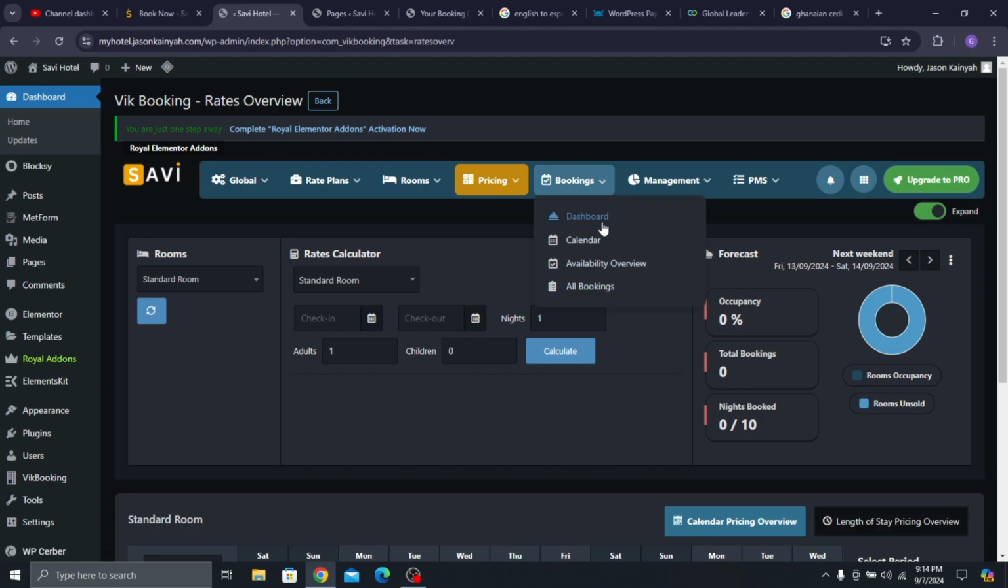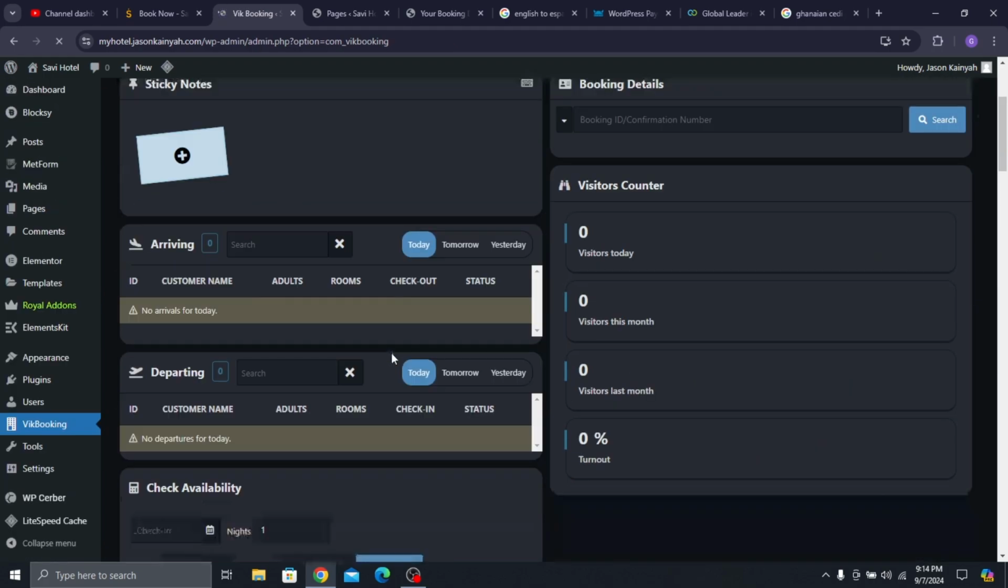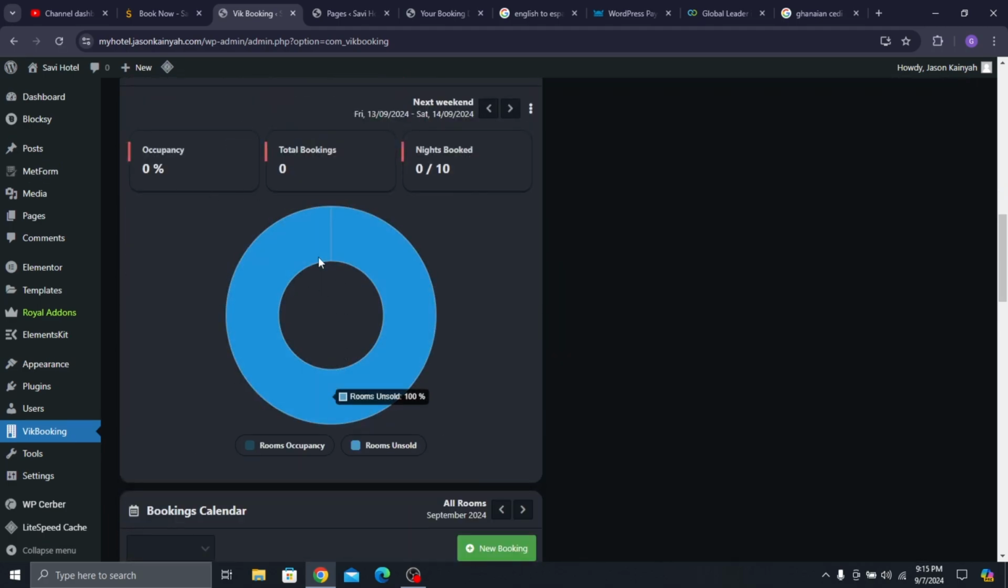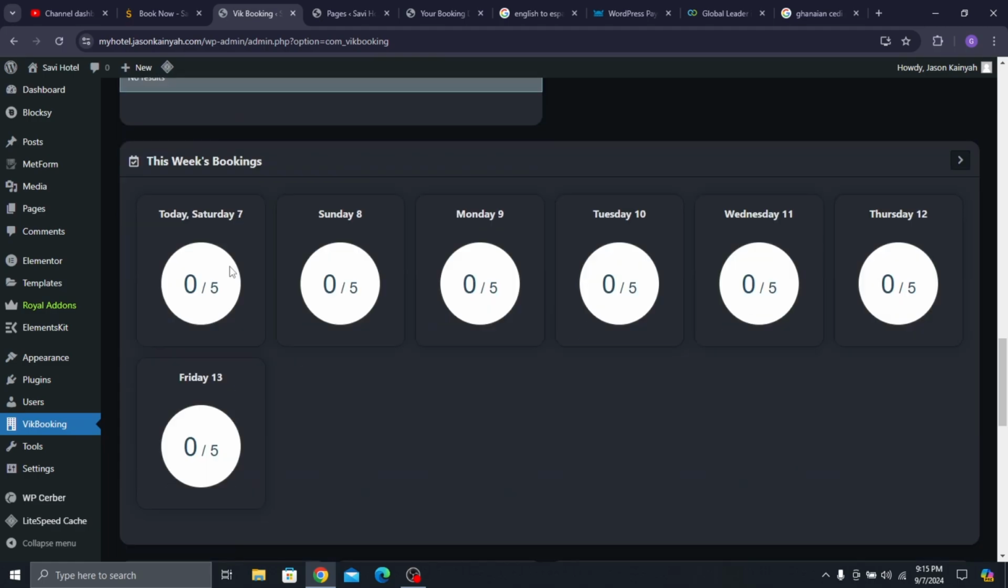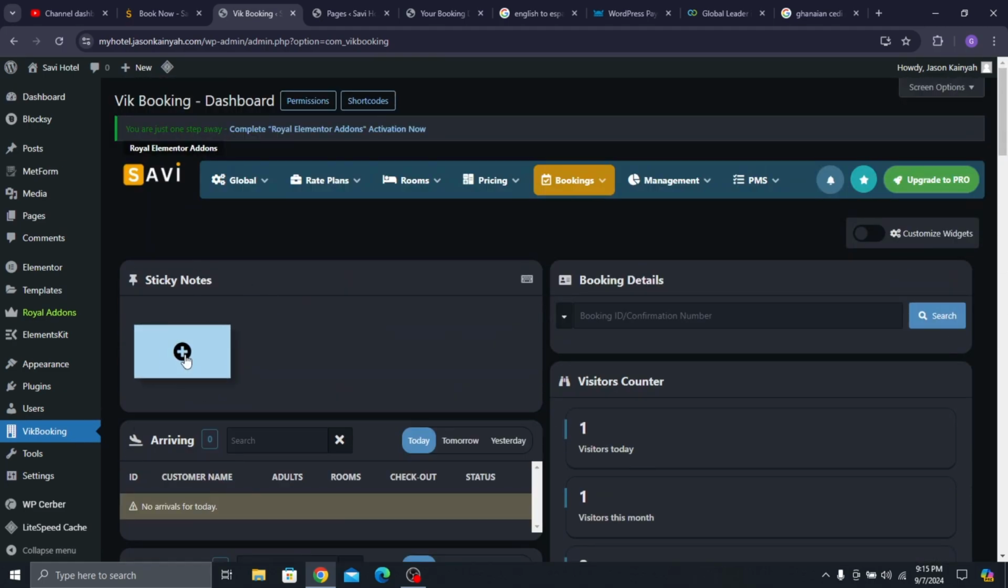If you go to bookings here, if you go to dashboard, you can check your main bookings dashboard. You can see, let me actually click on it. You can see those who are arriving today, those who are leaving, those who are departing. You can check for availability, check the, I think this weather, this forecast. Okay, then you can check the week's bookings and everything over here. And you can even add some sticky notes as well.